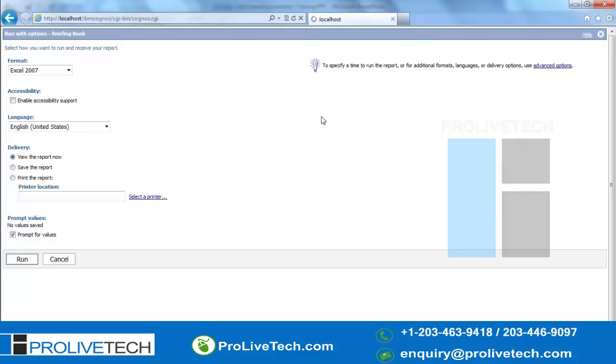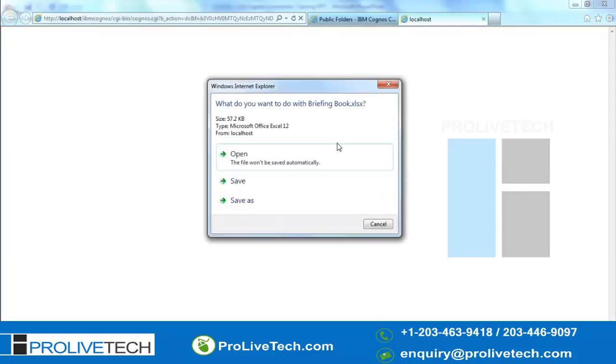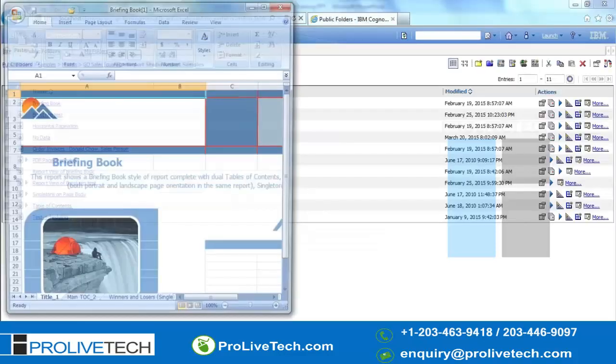it is running in the back. What it is saying is, instead of waiting, you can select a delivery method to run the report in the background. Like scheduling, it's giving an option. Now I got an Excel. What do you want to do with this? Either open, save or save as. So I'll just open it. In Excel it has opened.